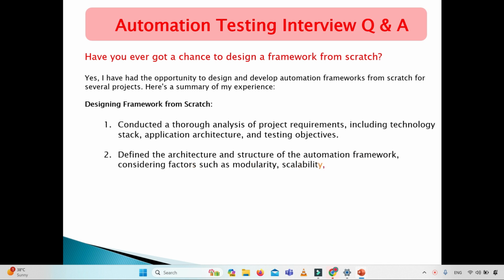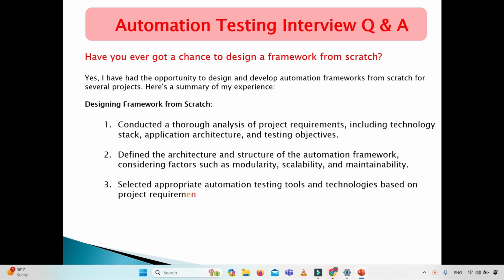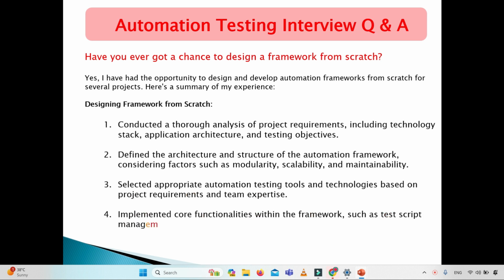and maintainability. Okay, selected appropriate automation testing tools and technology based on the project requirement and team expertise. Last one is implemented core functionality within the framework such as test script management, reporting, logging and integration with CI/CD pipeline. Okay, so this way you can explain more about it.